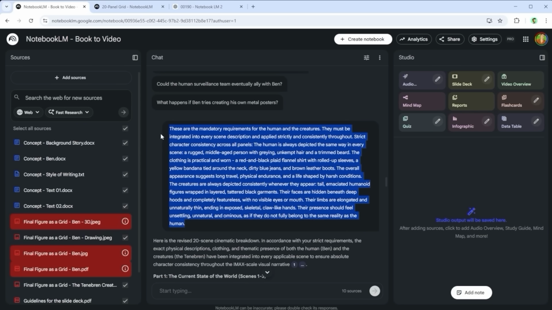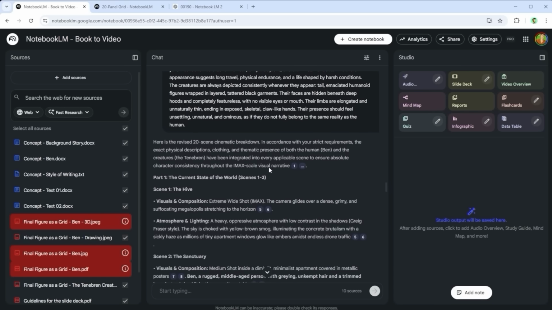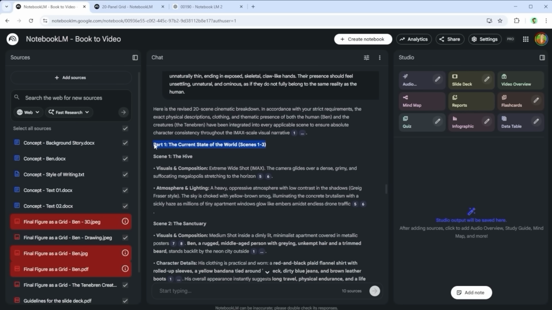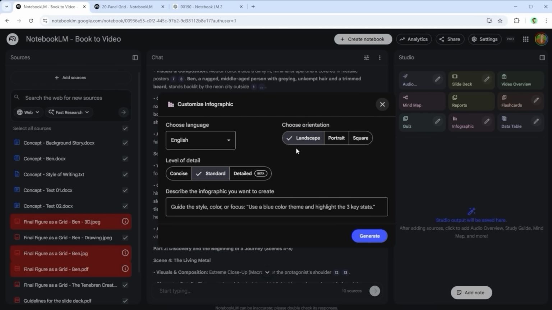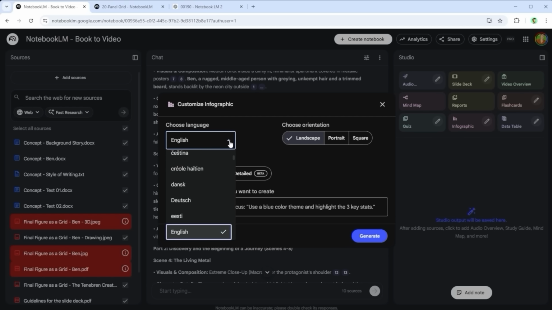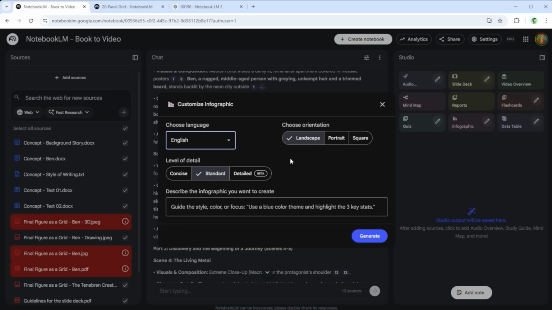It starts with, "These are the mandatory requirements," and includes the line they must be applied strictly and consistently throughout. And NotebookLM actually follows that. That's how you lock in the foundation. Next step, click the edit icon on Infographic. You can ignore the language setting, because the prompt we're about to use explicitly prevents any text from being added anyway.